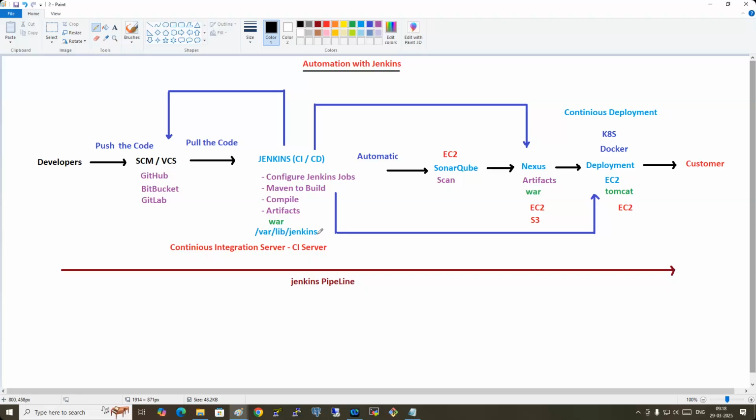Okay, what is the first phase? The first phase is to get the code from GitHub. The second thing is we build it. The third phase is what?